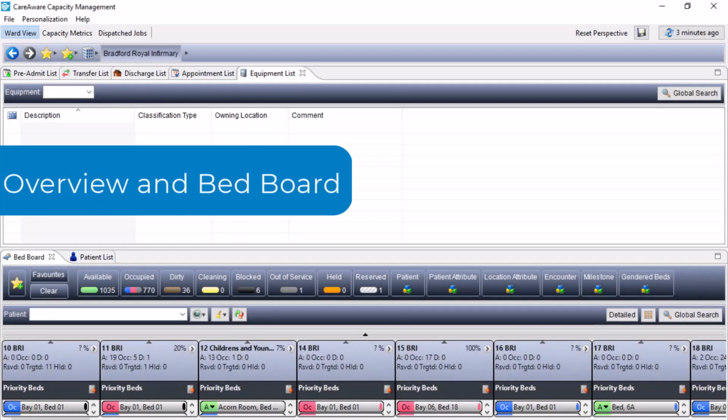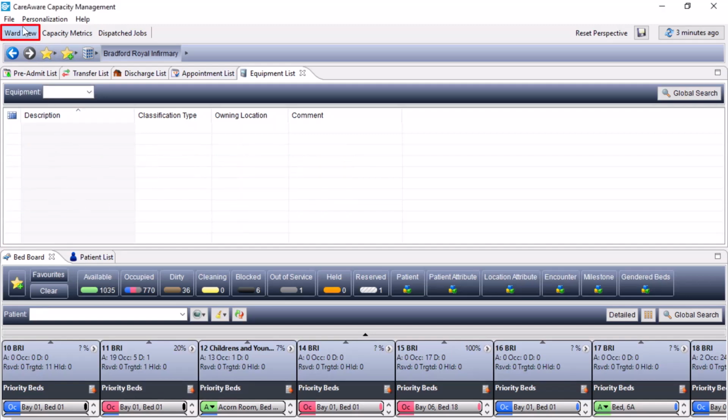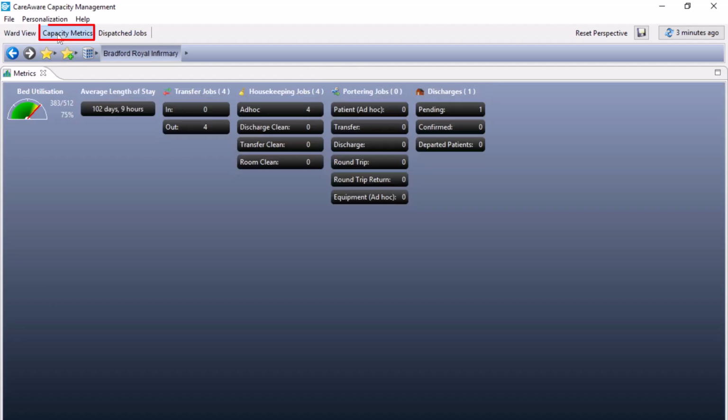We have three views within capacity management. The view that I'm currently viewing is the ward view, which we can see the tab for this located in the top of my screen. The second view that we have is capacity metrics. Capacity metrics is an overview of the metrics for the specific location that I'm viewing. So we have the average length of stay, bed utilization percentage, how many transfers in and out, any housekeeping and portering jobs, as well as discharges, which we have one pending.